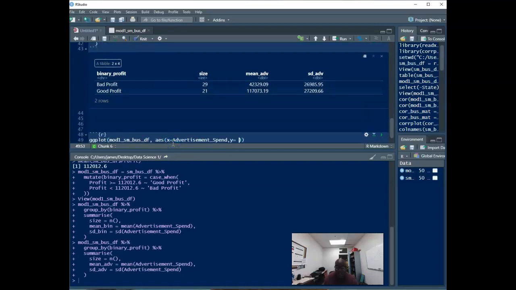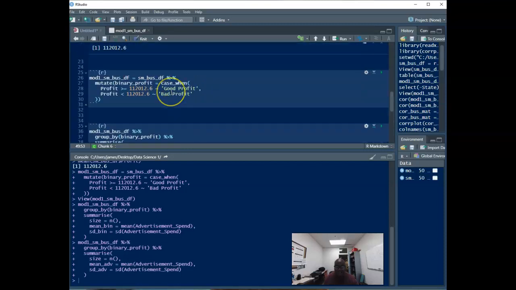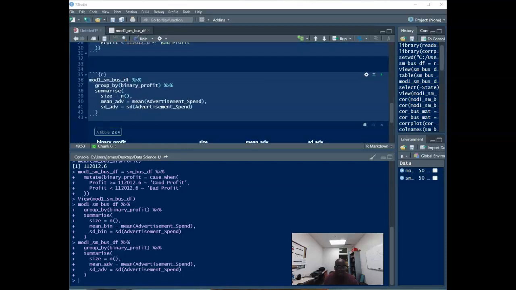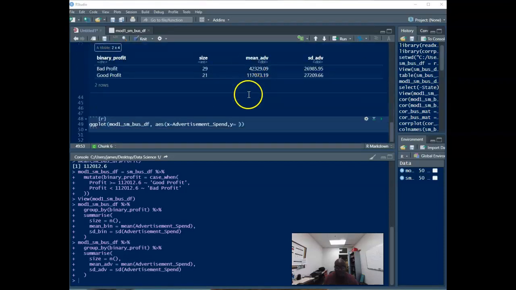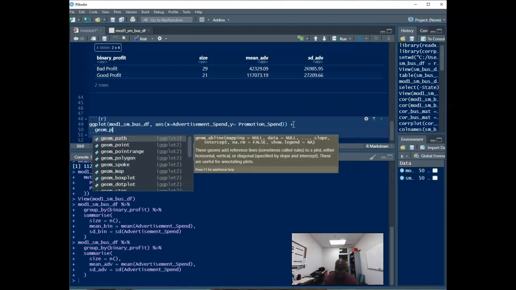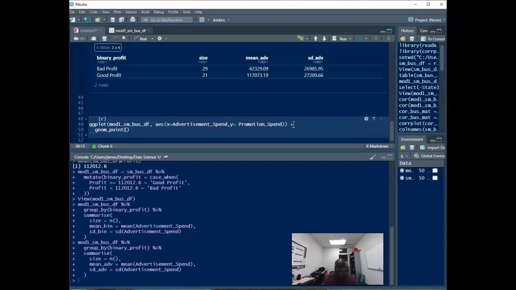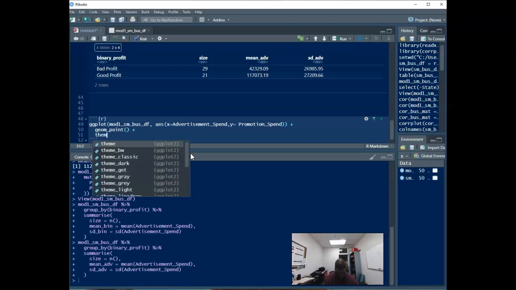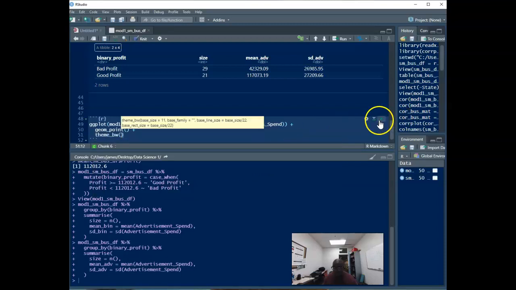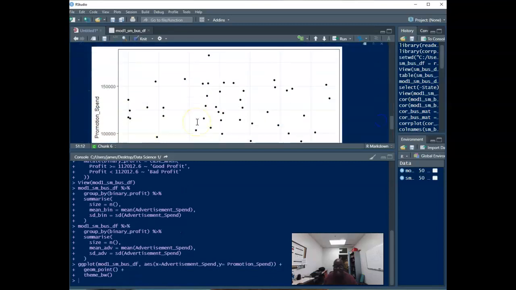Our Y-axis is going to be defined as promotion spend. As you can imagine, I already have my code in another video, so that's good. Boom. And then from there, I'm going to add the layer geom point. See why I did that in the last video? It's not that crazy now. So geom point, and then add another layer. Call it layers intentionally. Theme BW, because I don't like the gray background. And we see the points.